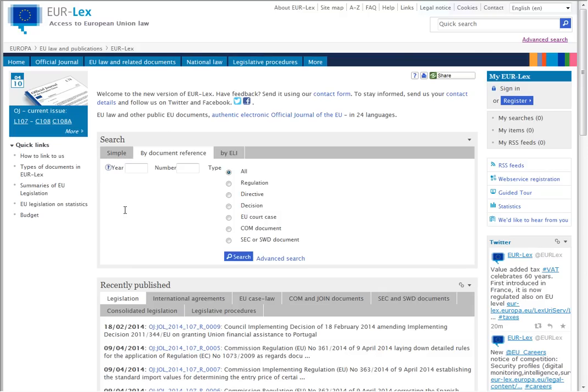Let's start on the homepage by performing a search by document reference. In the field year, let's type for example 2012 and for number 121. And then check the button regulation. Now we'll run the search.